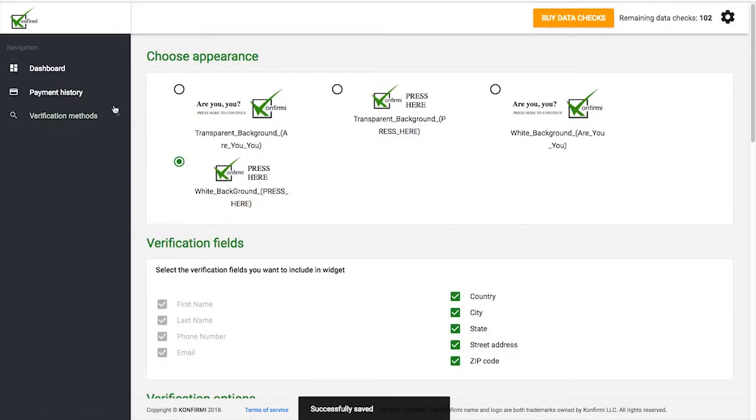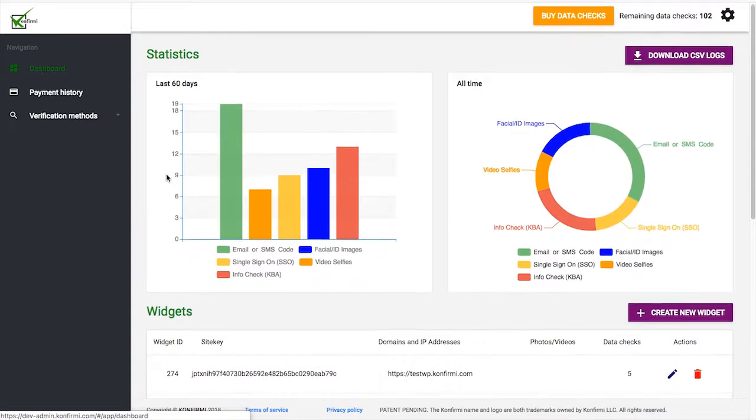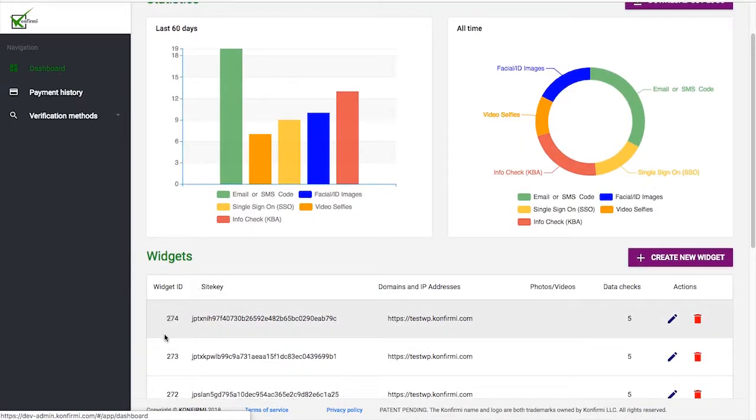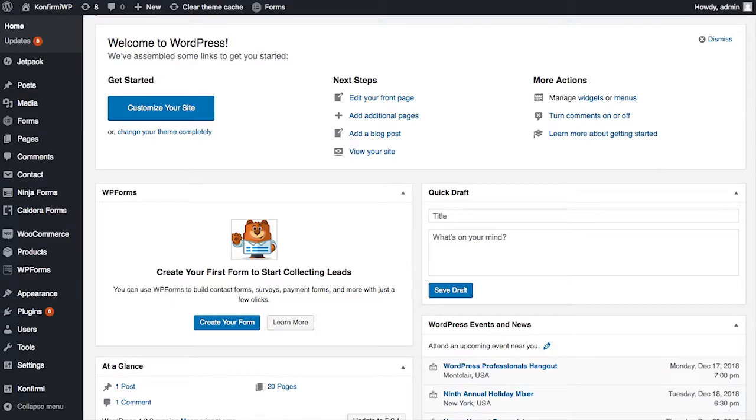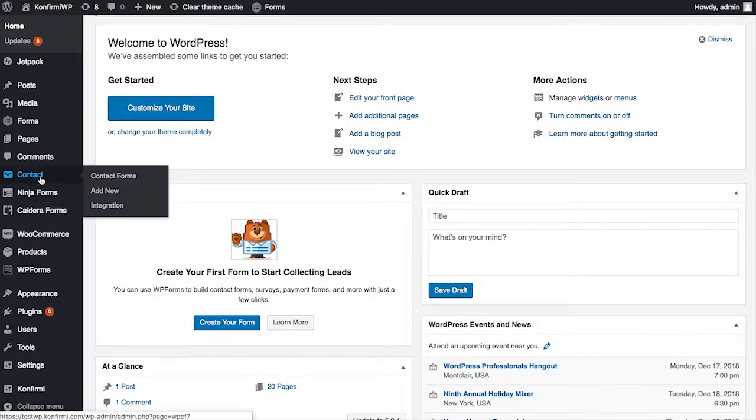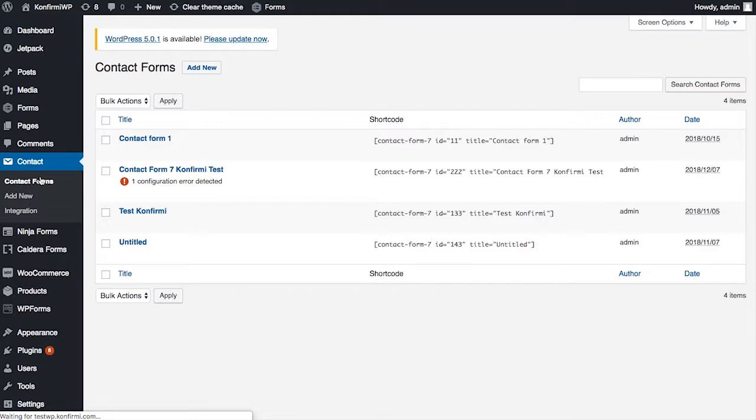And there you go, your widget's been created. You can go to the dashboard and see it at the top of the list. Take note of that ID number, we're going to need that later. Next we go to WordPress, and let's go ahead and create our form. So we'll click on Contact. This is a Contact 7 form, and we'll add New.